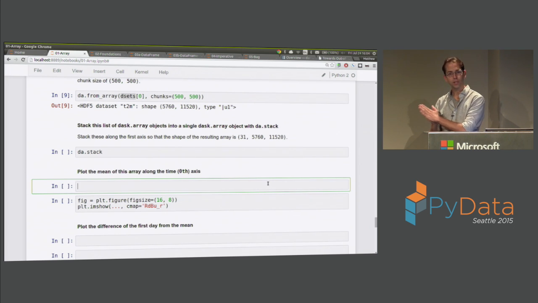Has anyone succeeded in getting a pretty plot? Yes. Okay, I should move faster. Is it pretty? Yes. Okay.